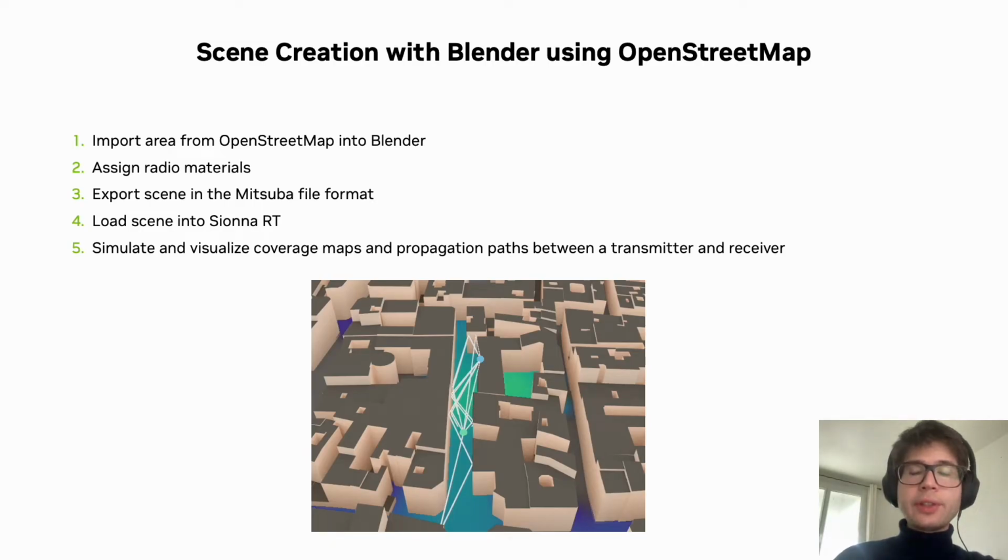The outline of this video is as follows. First, we will see how to import the geometry of a real-world environment in Blender using OpenStreetMap, and assign materials to the different objects forming the scene. Then, we will learn how to export the scene as a Mitsuba scene, and then import it in Sionna RT. Finally, we will see how to compute coverage maps and propagation paths between a transmitter and a receiver, and visualize them in a notebook.